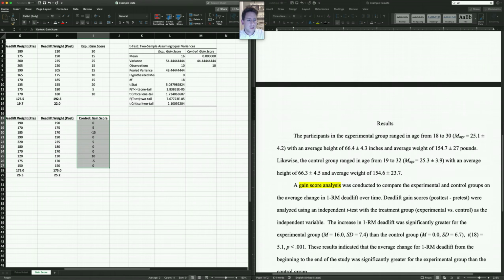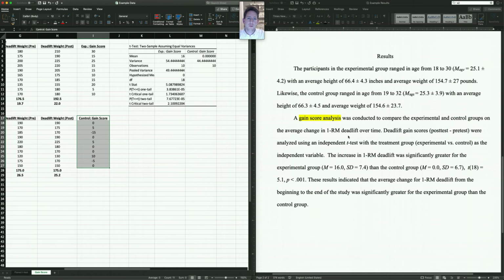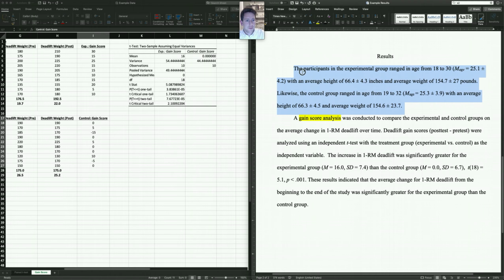Scroll down, and this is now the results that you would write for the gain score analysis. This first paragraph is exactly the same as the last example. You just copy and paste it, because it's just the descriptive statistics like age, height, weight, and so forth. That part hasn't changed. Down here, which I've highlighted, is where we're talking about the gain score analysis.